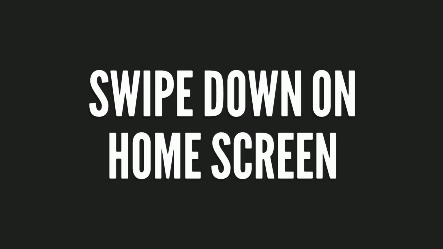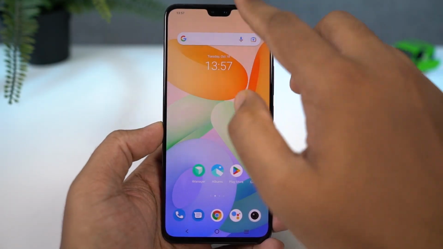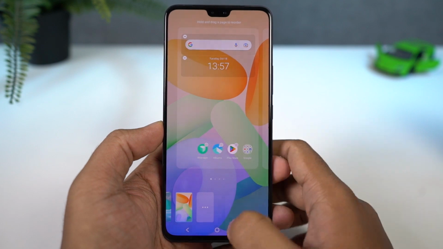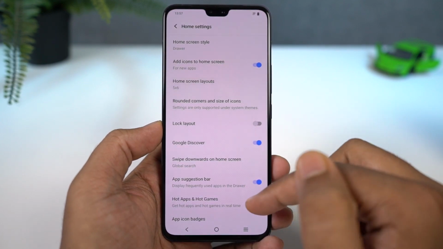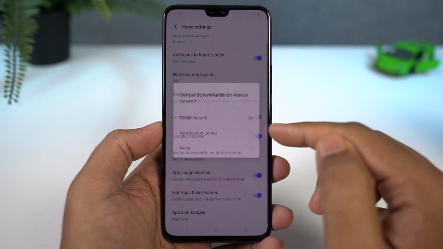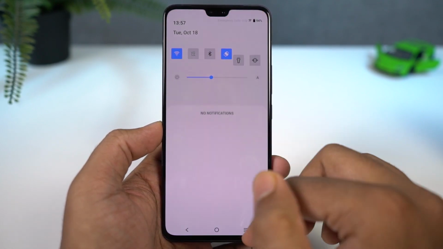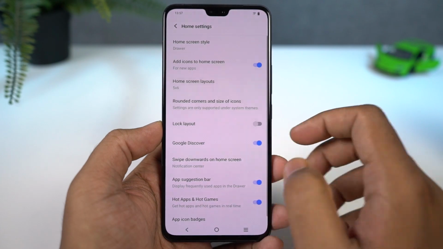Next we have the home screen slide down gesture. Now on this phone by default, whenever you do a slide down gesture on the home screen, it takes you to the global search, which I've talked about earlier. Now from the home screen settings, you can change it to notification panel. Once you do that, you can just do a swipe down gesture on the home screen to pull down the notification bar. If you don't use the global search feature, then you can definitely use this.